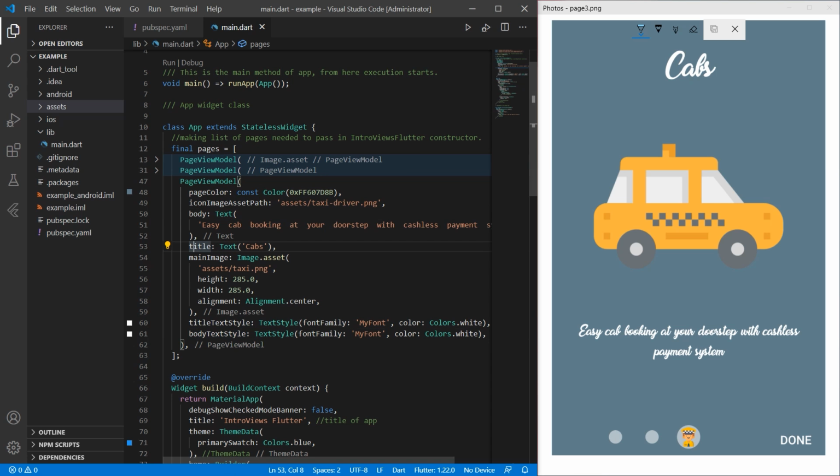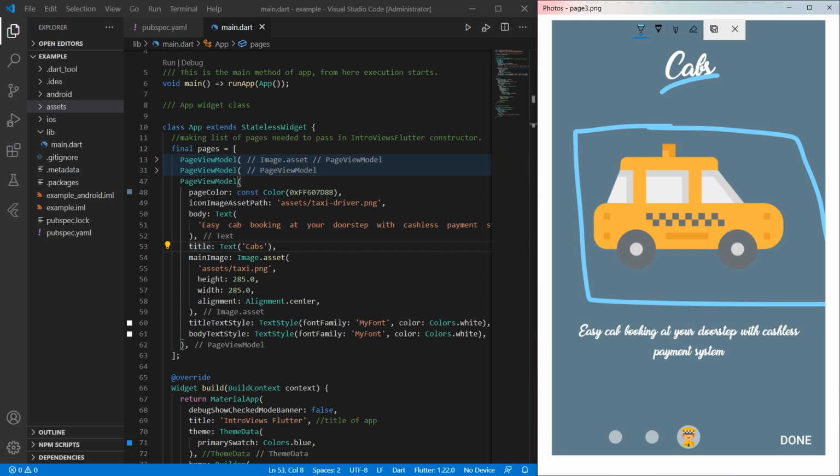And the title, which is present at the top, that is CABS. For that we use title text, and we mention cab. And coming to the main image that is present in the center, this is the main image. Again, we're including it from the assets that you have already imported, and this is the height and width of this. Now in general, when it is oriented to the top left, we align it to the center.